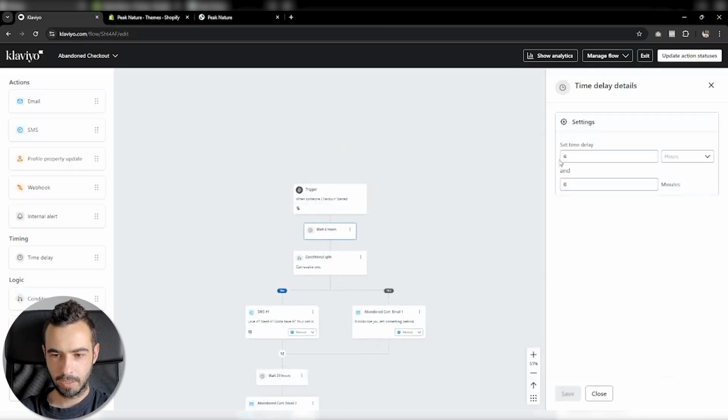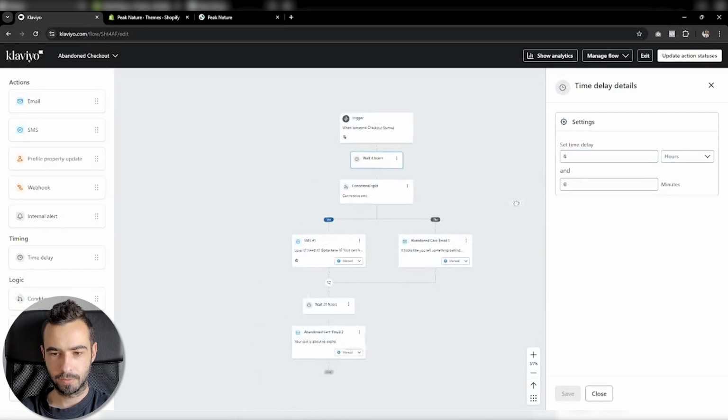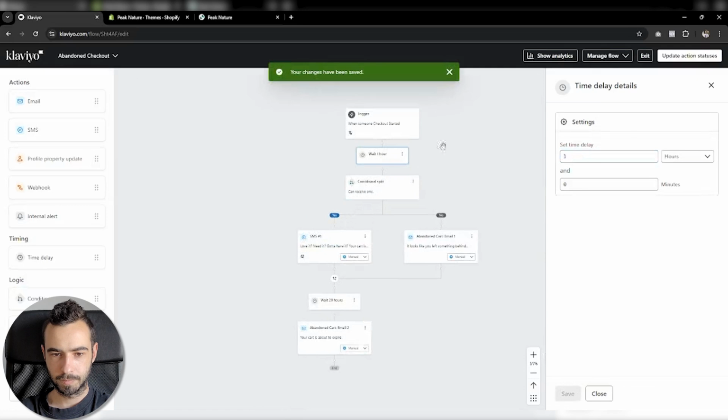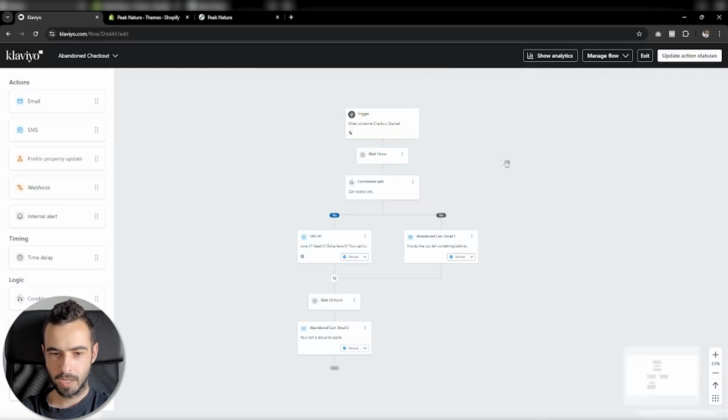Then you have time delay, so this is how much time it takes for this flow to send an email after someone took a specific action or triggered a specific event, okay? You can also make it days, minutes, there's a lot you can do with that. I usually go with just 1 hour and that's it.